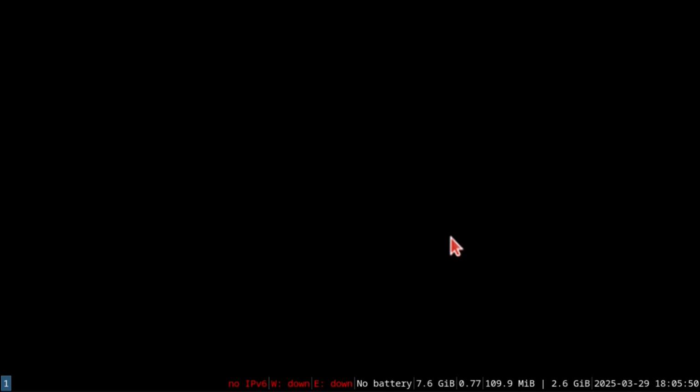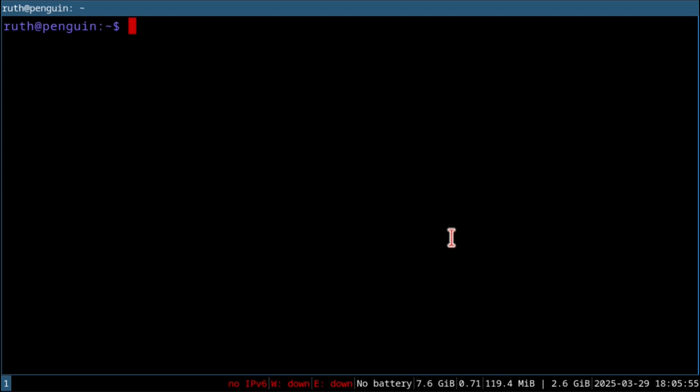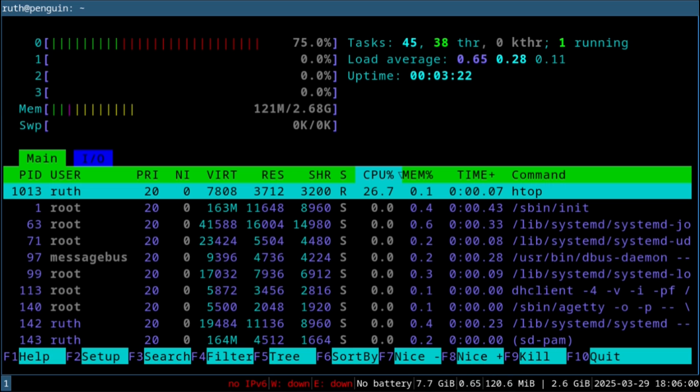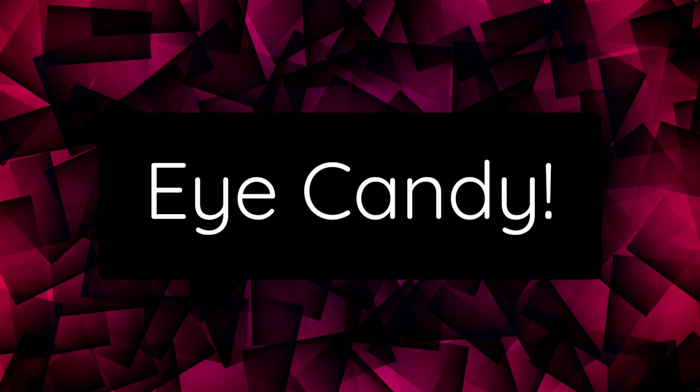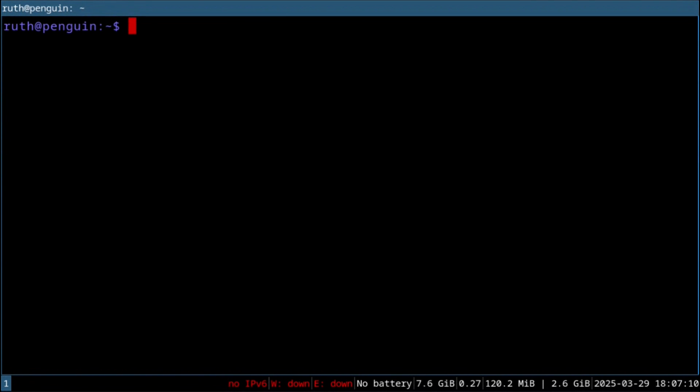Now I'm going to start up a new Xterm window by doing Launcher Enter on my keyboard, and then I'm going to execute HTOP, and now we get a cool looking process viewer. Now I'm going to show some eye candy. First, I'll need to install a couple of things.